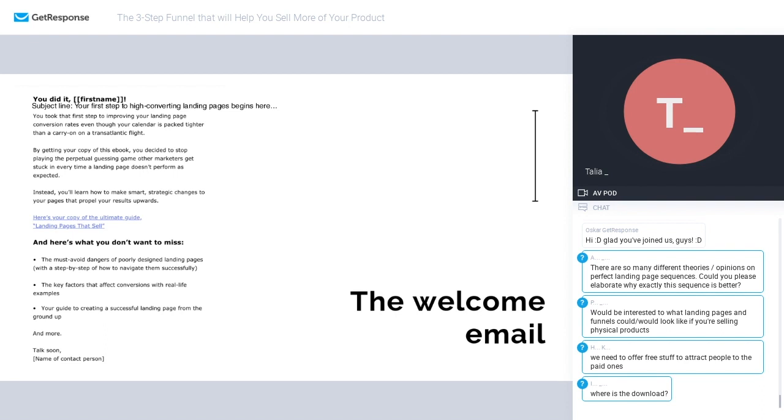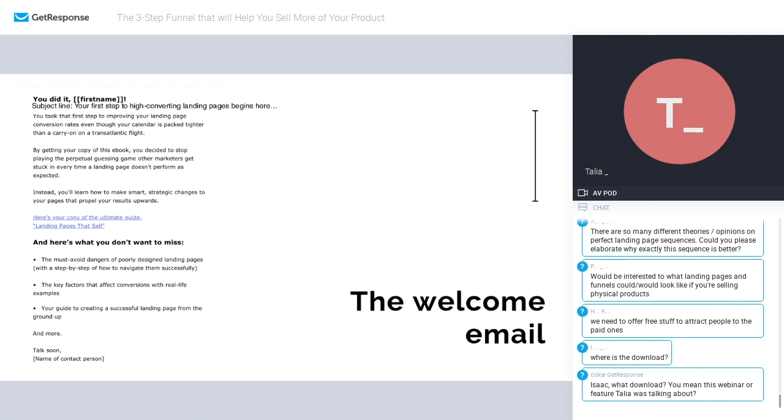Now, the welcome email, and this is something that I do with every single funnel I create. There's always a welcome email. The general purpose of a welcome email is essentially to deliver on the promise that you made. So someone just signed up on your landing page, they're waiting to get something from you, they really want that thing, and now you have to deliver.